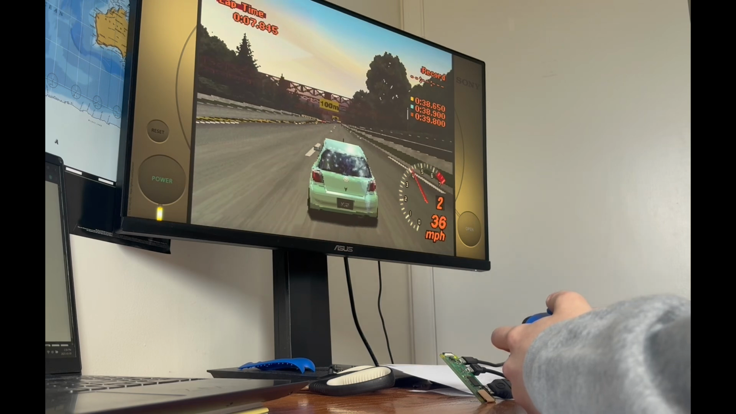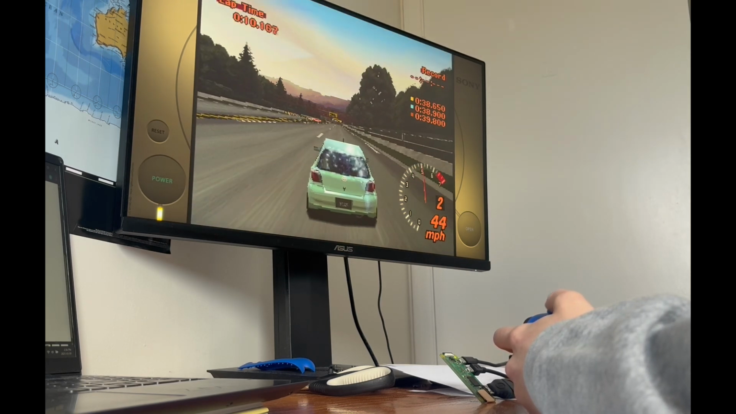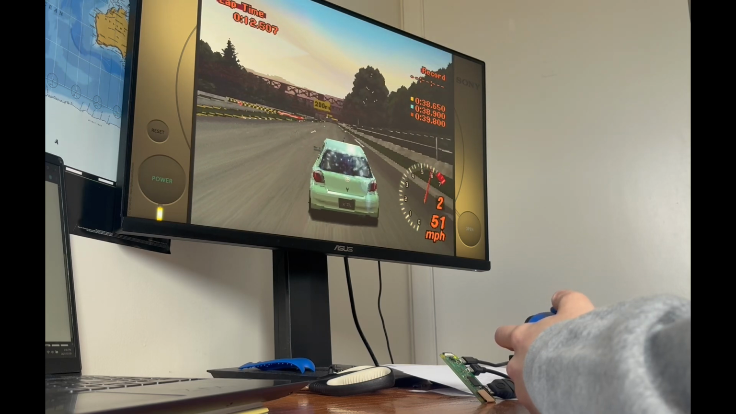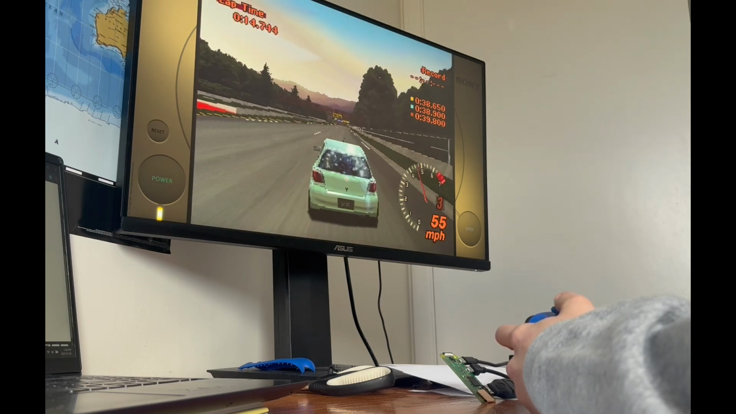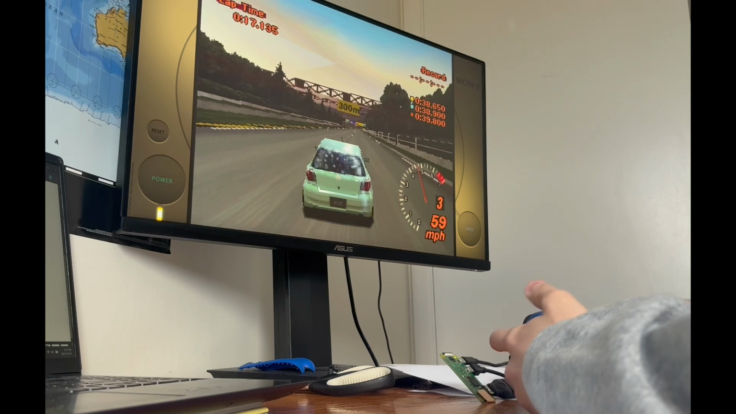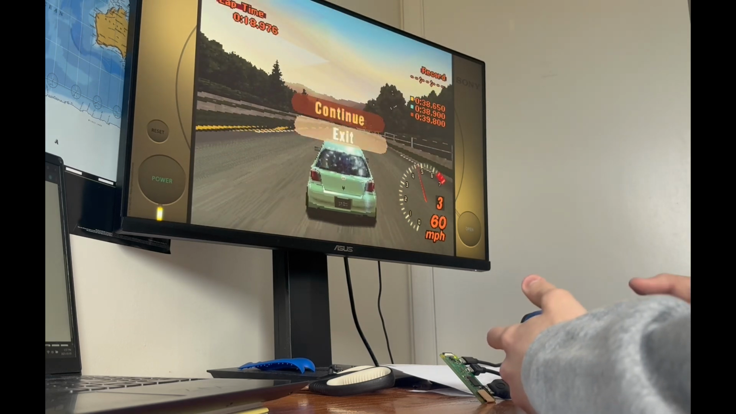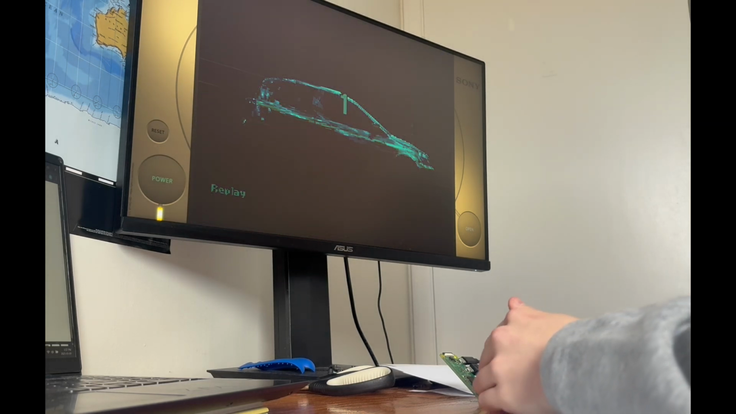We can see it's a little bit laggy, and that's just due to the fact that the Raspberry Pi doesn't have a lot of processing power. It has trouble handling games that are, I guess, quite large in size and require a higher FPS. But we can see the game works as expected. You can control a car, you can accelerate, whatnot. And we can go back to the menu.